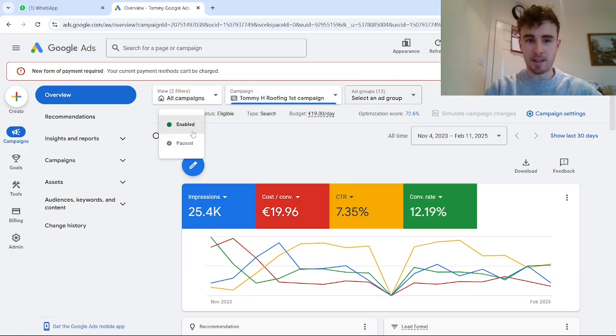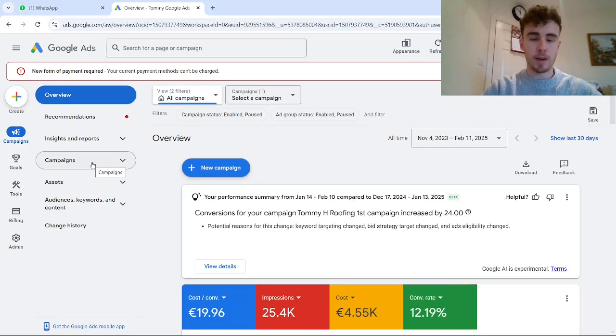Once you publish your campaign, you will see that it's automatically enabled up here, but you just want to press pause straight away. We're not going to do that in this case just because it's an active campaign that we're running, but you want to pause it straight away while you go through the rest of the setup. So far we have the initial campaign setup done with one ad and one ad group.